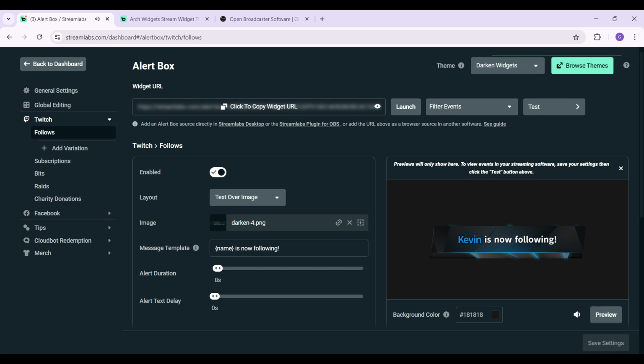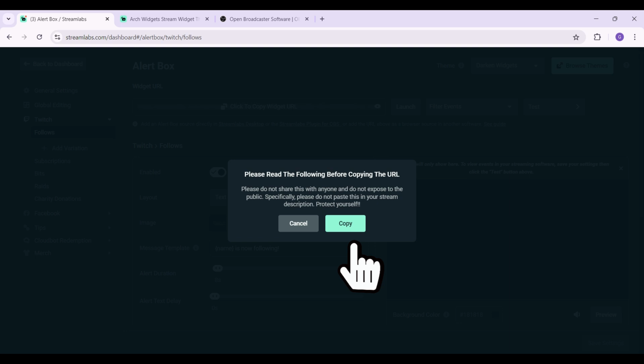Now let's look at how to add it to OBS. Right here under wizard URL, you can see a button like this that says click to copy wizard URL. Simply click on it and copy. Do note that you should not share this with anyone.